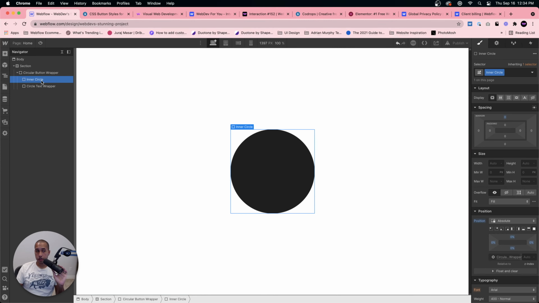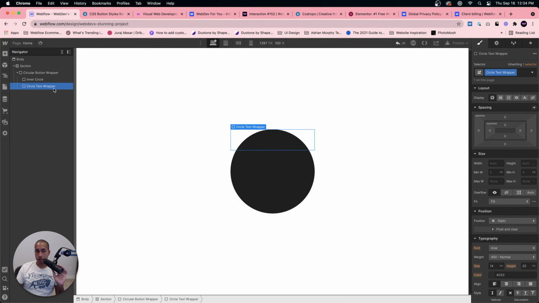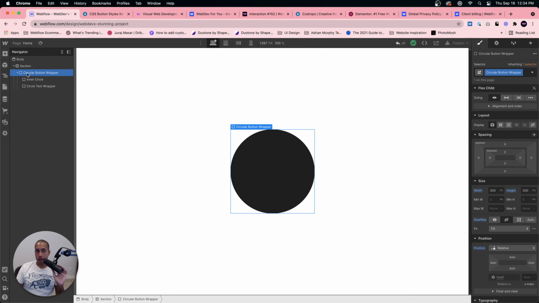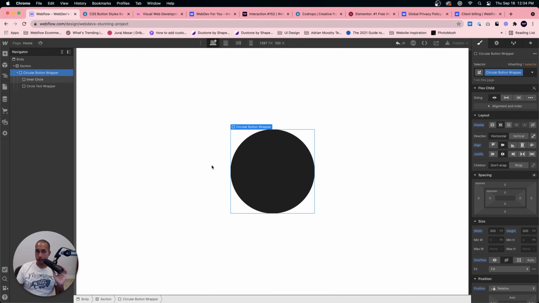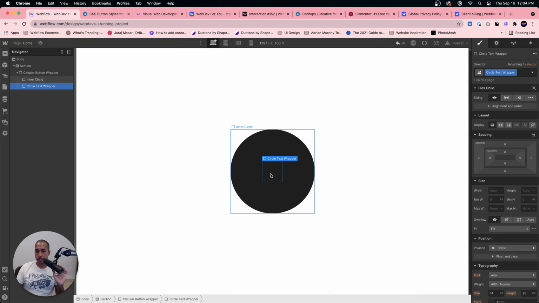So by setting the inner circle to absolute, this circle text can now be in the center of the circle button wrapper. And for the circle button wrapper, I'll set it to flex, center, center, so that this text wrapper is in the middle here. And I'll just set it to a position of relative so it comes to the front and looks good.